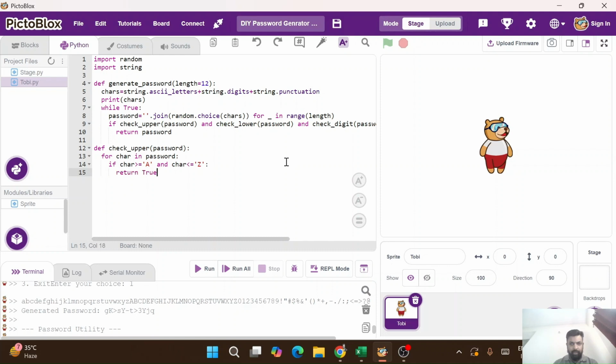Now if this is the condition, then what will happen? It should return true, otherwise it should return false. So we should come out of this for loop also, and if that is the condition, it will return true and this will stop. Otherwise, if this is not the case, it should return false, right? So either it would be returning true or false, depending on whether any of the characters is within the range of capital A and Z. So this is how we have made upper.